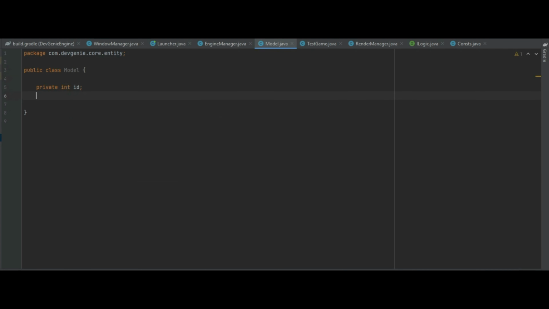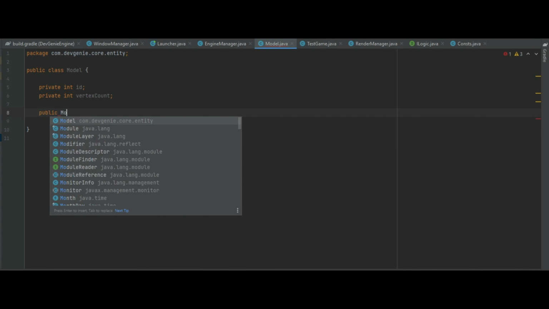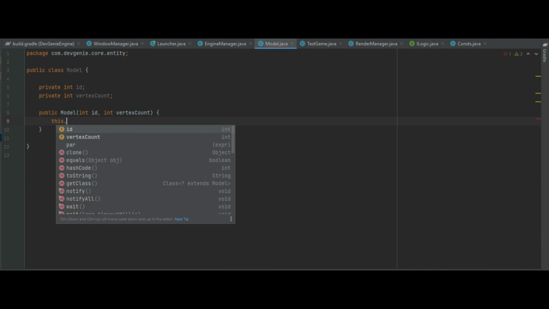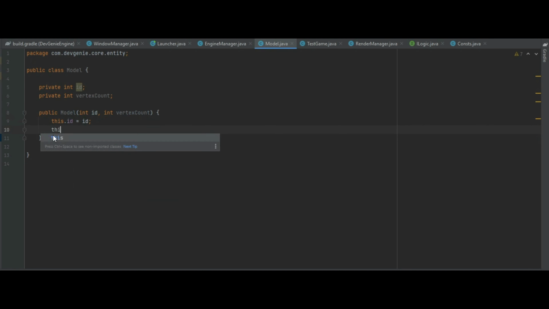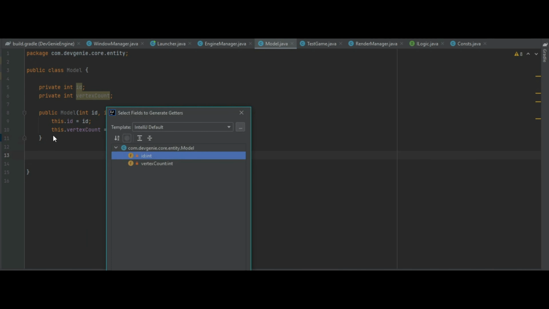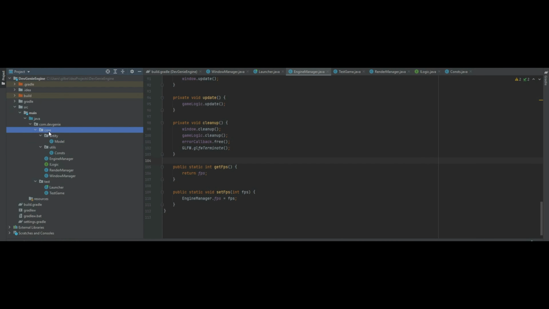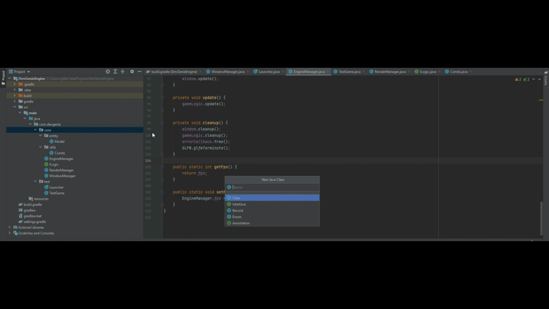It's only going to contain two integer values, one of which is an ID, and the second which is a vertex count. And in the constructor, we're just passing those variables in and setting them. So taking an integer of ID and vertex count, and we instantiate them as this.id equals id and this.vertexCount equals vertexCount. And the final thing we need to do is just two getters to get both the ID and the vertex count.